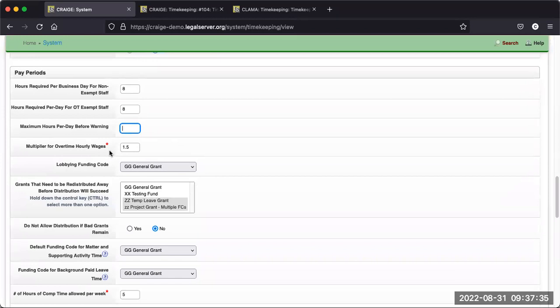The multiplier for overtime is important only because it's required. EVT doesn't do any multiplication for overtime hours, etc. But for most people it's 1.5, and since it's required, you do have to fill that in as well.